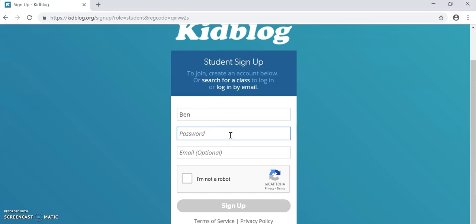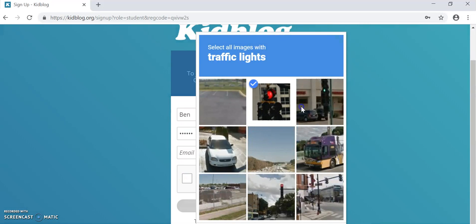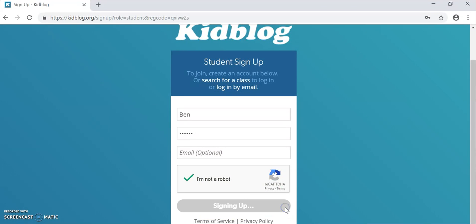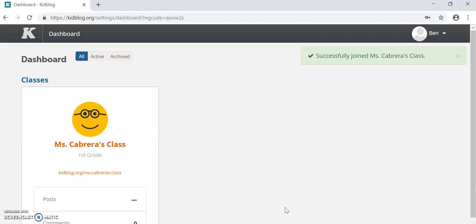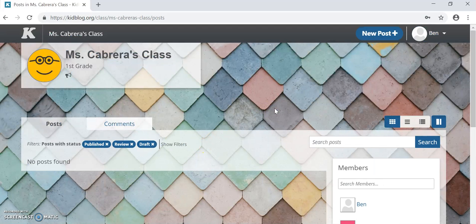type in their name, password, and they would log in to join your class. All right, so Ben successfully joined the class. So this is what his would look like. So this is Ben in your classroom blog page.